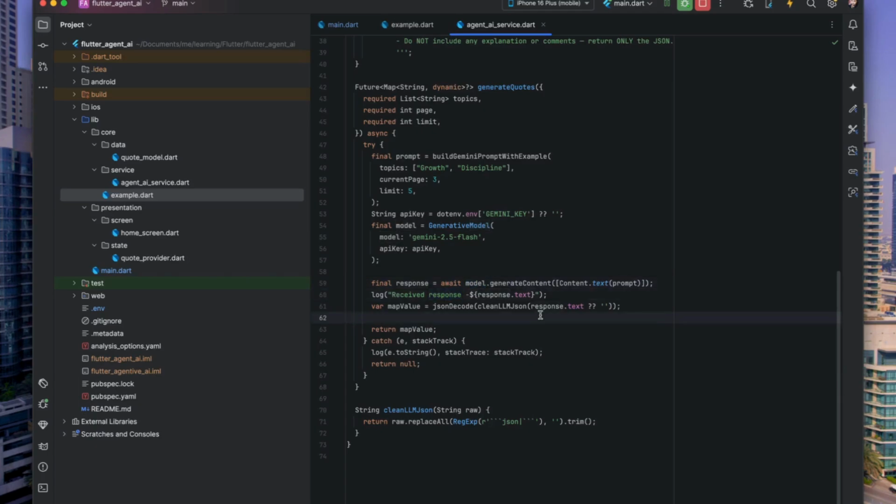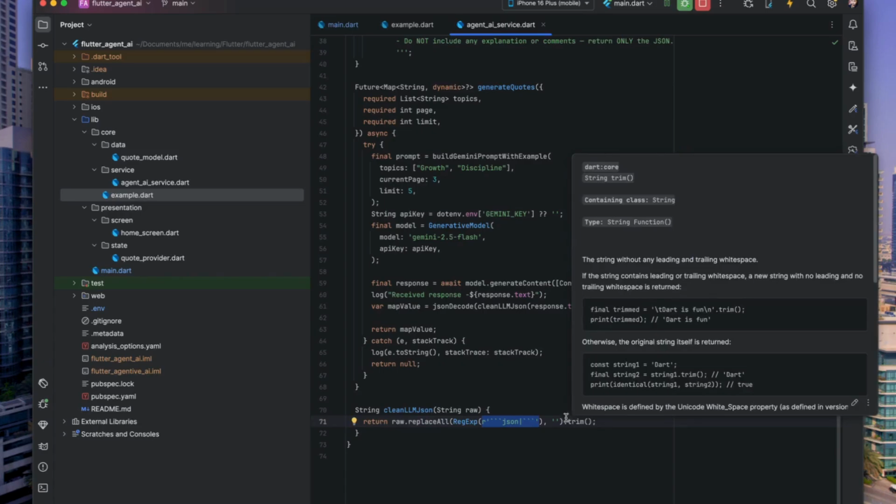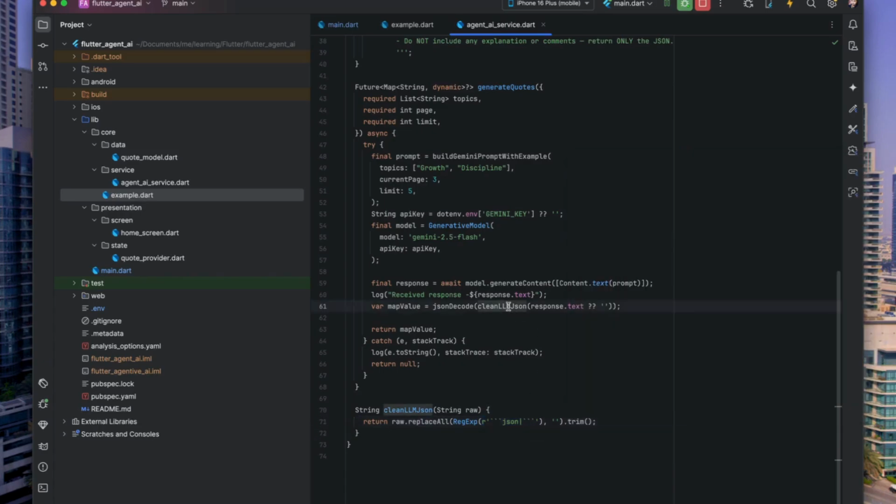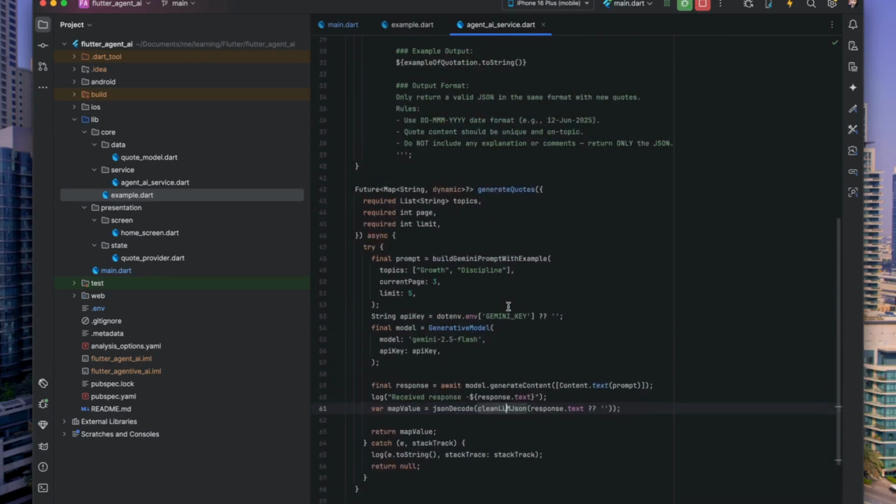After receiving this response, the JSON is in a very unstructured form. So I need to clean this JSON before parsing it into a map value. I created a regular expression to remove unnecessary text and strings from the JSON. Then I parsed this JSON, decoding it into a map value.